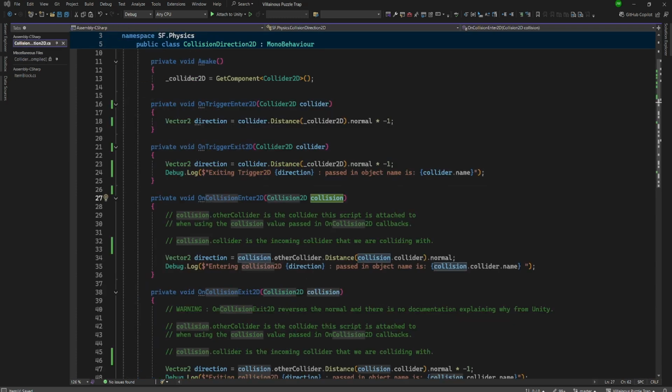We can get the direction of the collision inside of OnCollision callbacks by using the passed-in Collision2D variable and calling the Distance method on the otherCollider variable inside it, while passing in the collision collider as the parameter of the Distance call. Basically what this will do is return a ColliderDistance2D that calculates the normal. And this normal will be the direction of our incoming collision.